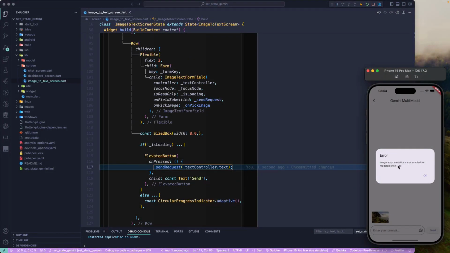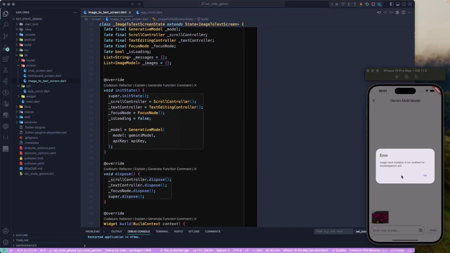The image input modality is not enabled for this model, Gemini Pro. So that is the error from the model. We need to enable something back on the server. Now let us try to fix this particular error.